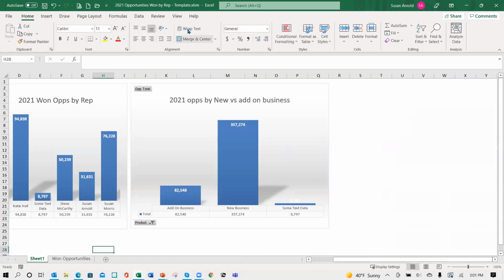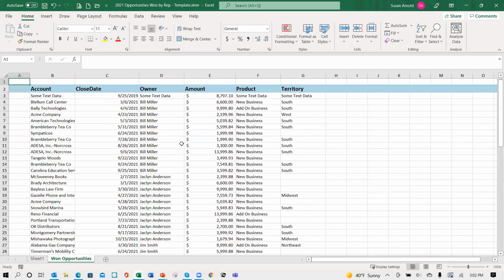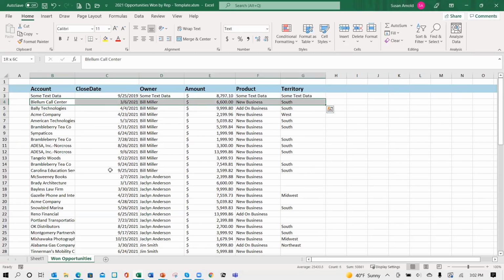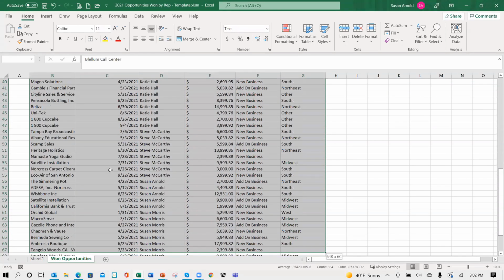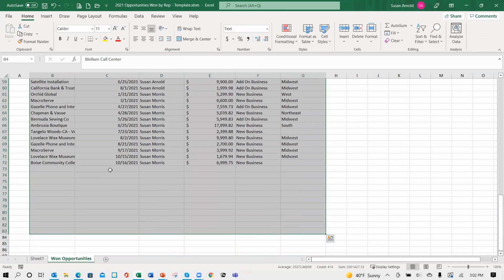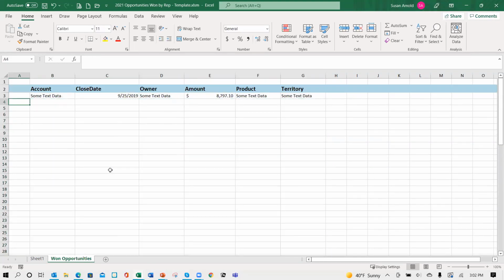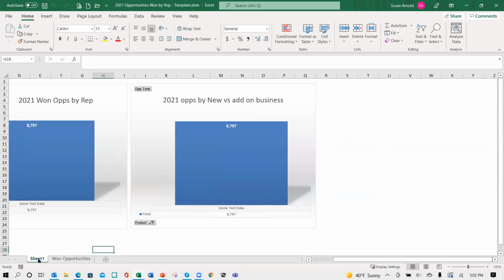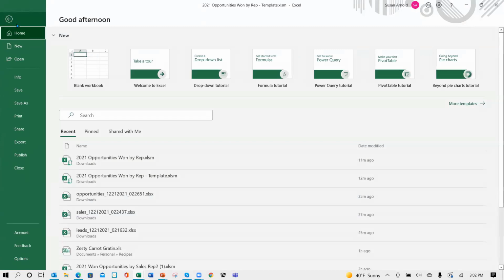Now, I have to save this template. Before I save the template, however, I want to go back to my data sheet and I want to remove my sample data. Don't delete the sum text data. Just delete the sample data. And when I go back to here, notice it still says sum text data because that's still there, but it blanks everything out.